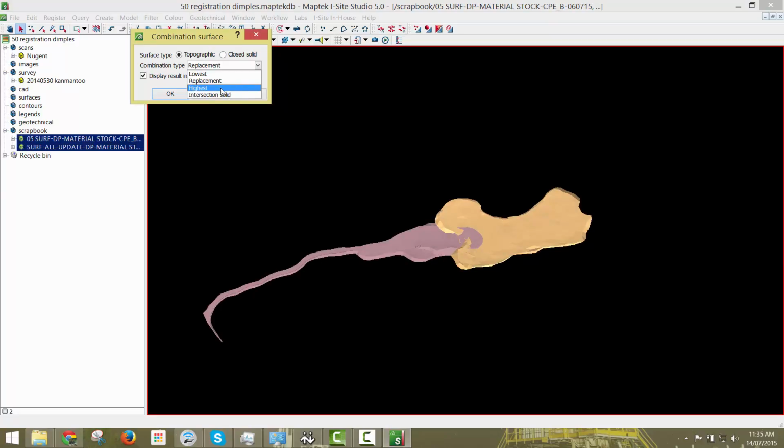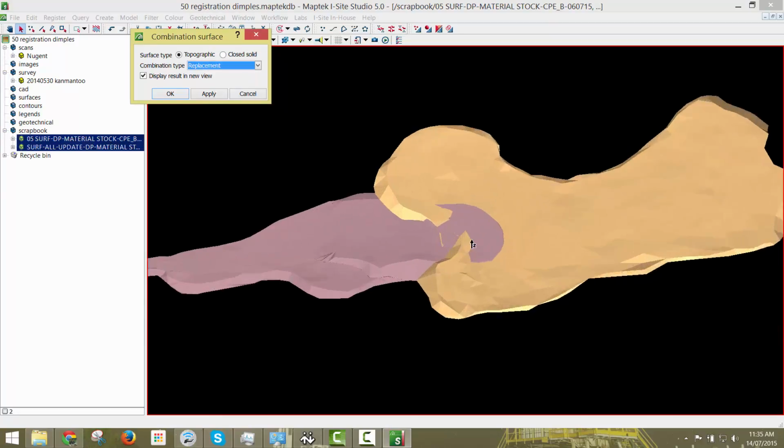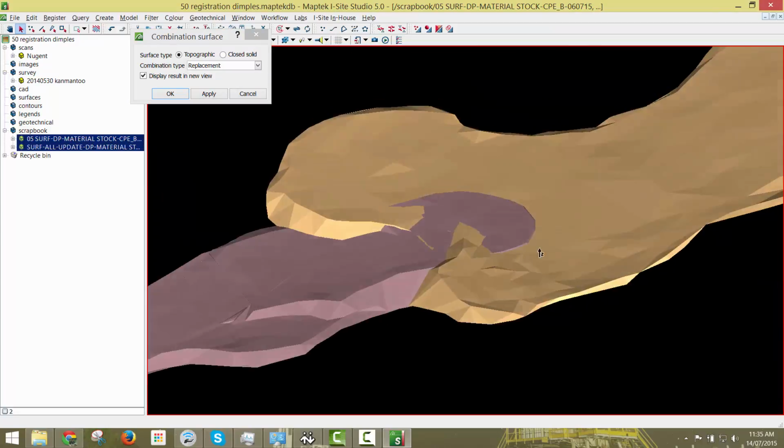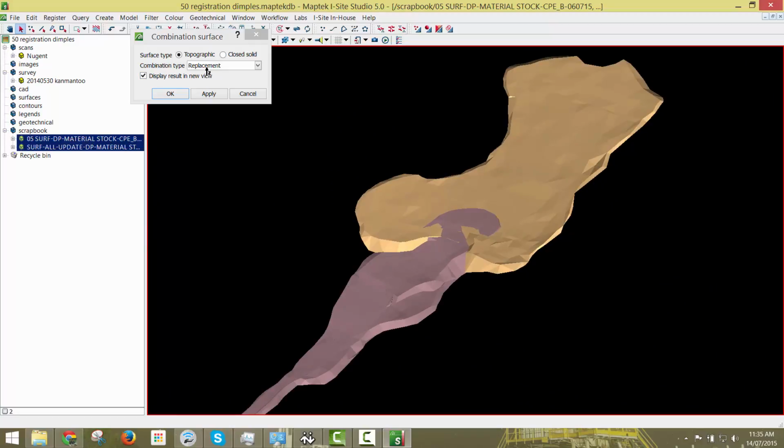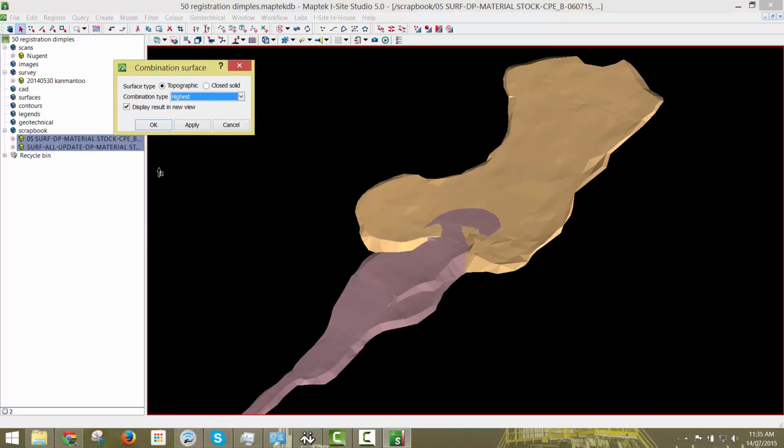The other option we've got for dumps that's really good is highest. There will be a little bit of a ridge through there, but overall it should be pretty good. So we want to use highest because we're doing dumps. Select both surfaces and hit OK.